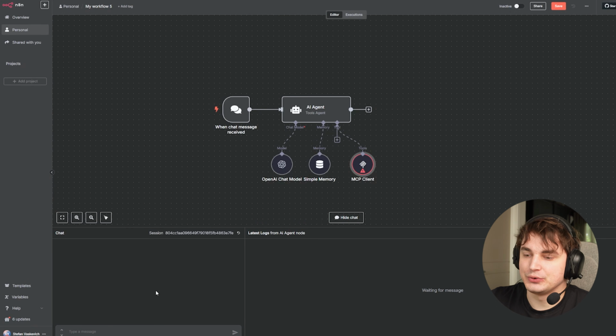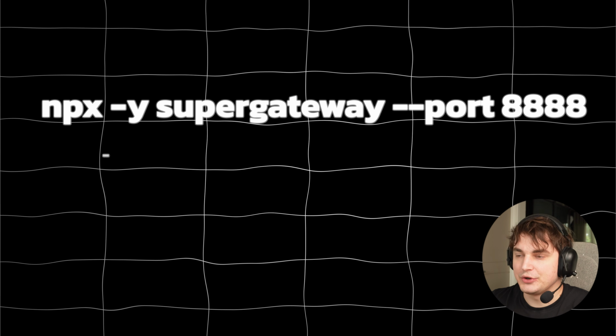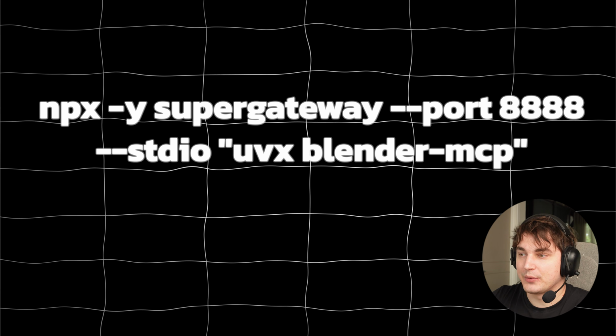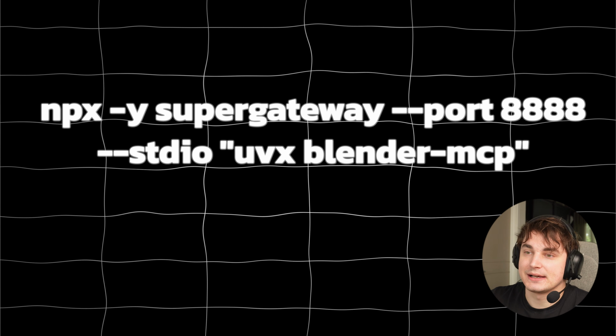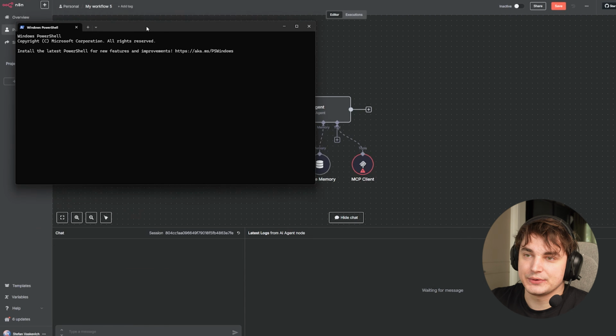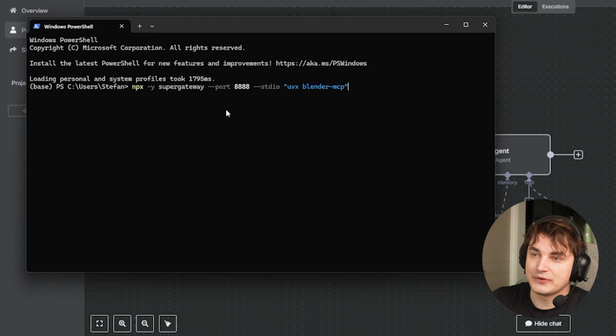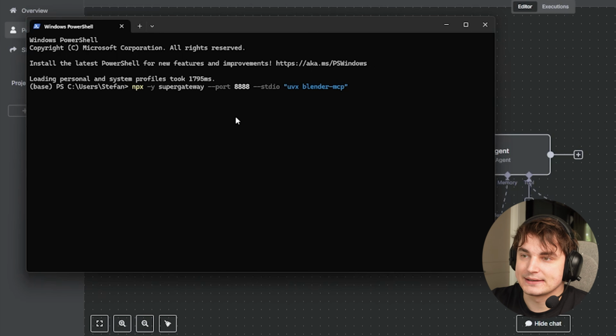So what we're gonna do is that I prepared a very simple command for you. We will use Supergateway to actually proxy our Blender MCP as SSE. So on Windows, we go to open PowerShell. On Mac, you need to open Command Tool, but the process is very similar. We tested it on both Windows and Mac, and let me know in the comments if you need instruction for Mac, and we will prepare it for you. Just open the PowerShell and run this command.